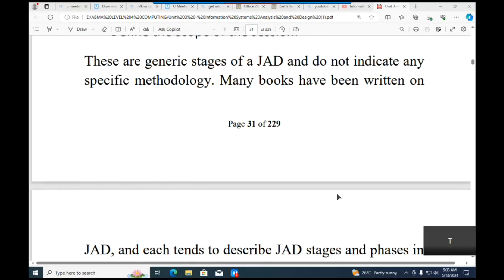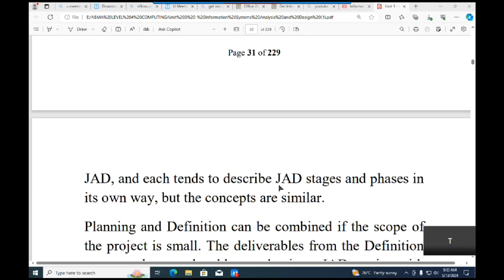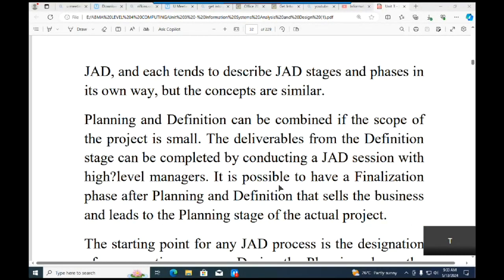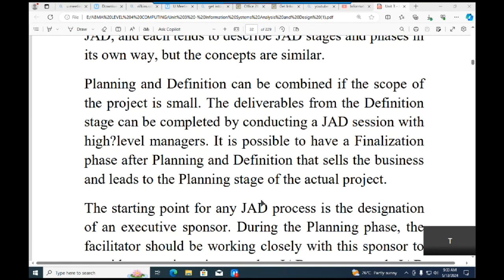So we have the generic stages of JAD, and we do not indicate any specific methodology. If you look at books, there are many books that are actually written about JAD, and all of these books describe the JAD stages and phases in their own way. But you realize that we have concepts that are really similar.